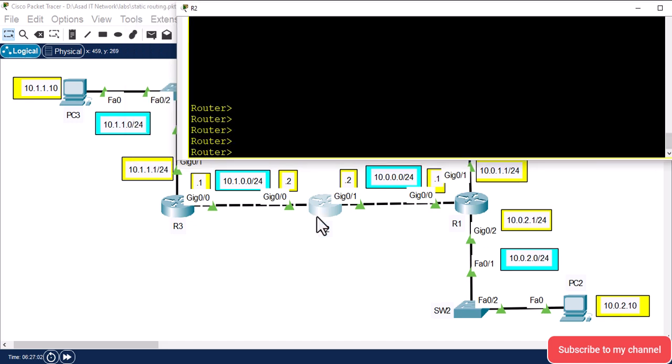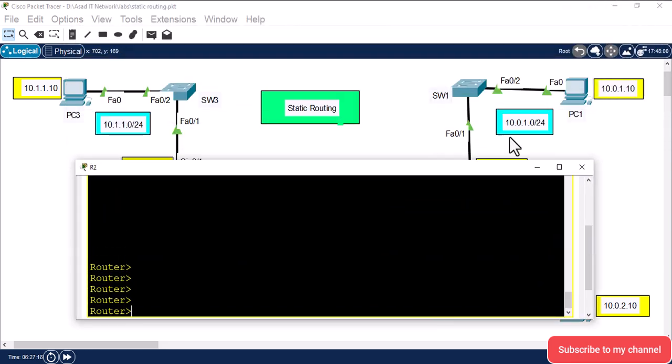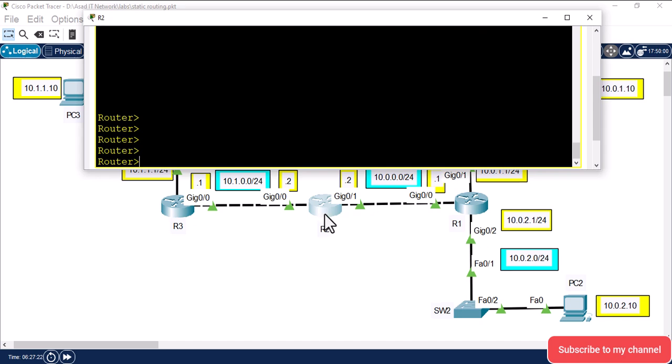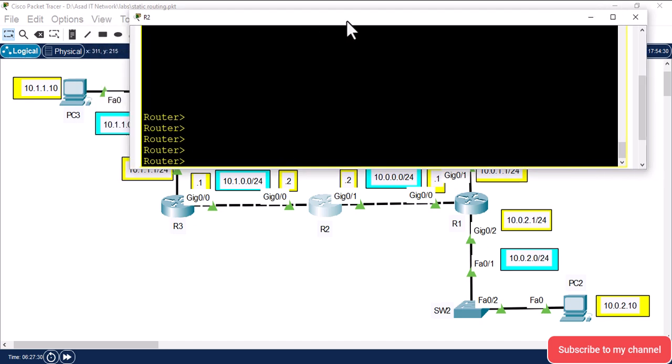So now we are going to implement the static routing on this router. We know that these 2 are the directly connected networks to this router, so we are going to add this network, and this network into the routing table of this router, because they are not directly connected to this router. Let's apply the static routing on this router.